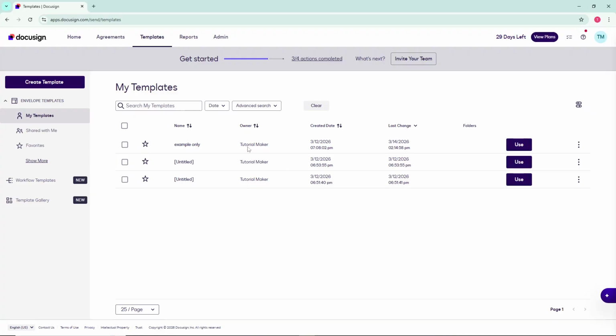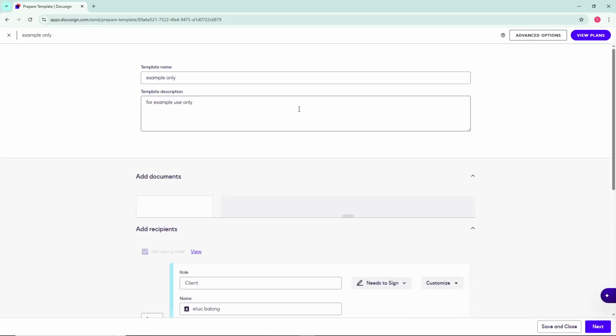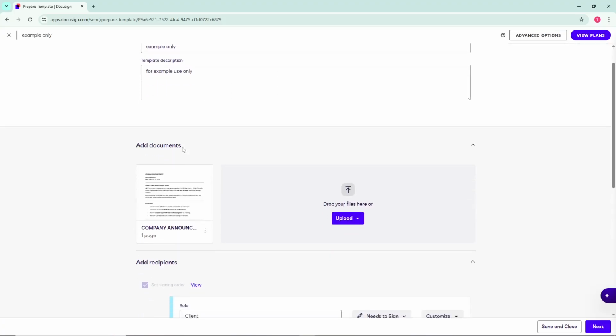Next, navigate through your template list to find the specific template where you want to replace the document. Once you've located it, look right beside the template name where you'll see 3 dotted lines. Click on those 3 dots, and from the menu that appears, select Edit. This opens up the template in editing mode, giving you full control to make modifications.